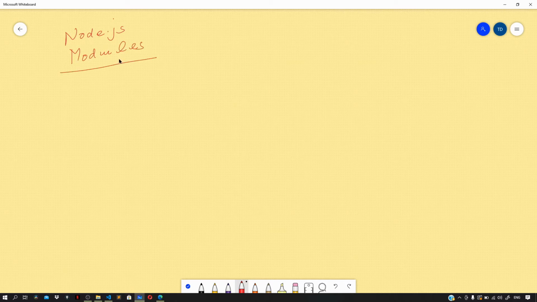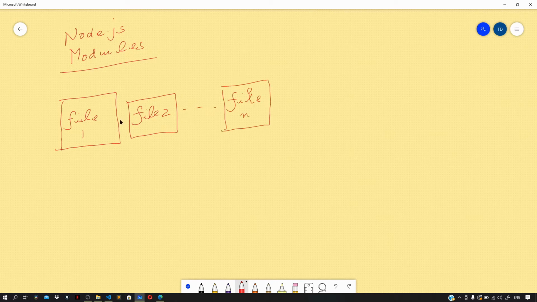In the Node.js module system, each file that we create is treated as a separate module with its own context, and hence it cannot interfere with other modules or pollute the global scope. So let us say this is our file 1, this is our second file, file 2, and so on. Say we have n files. This means that each module has its own scope, and the variables and methods declared therein will not be visible outside of that module, right?